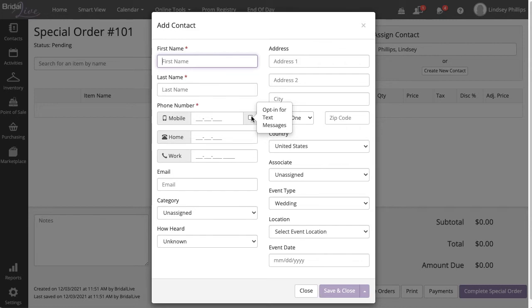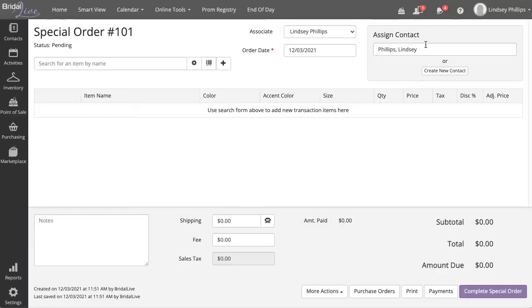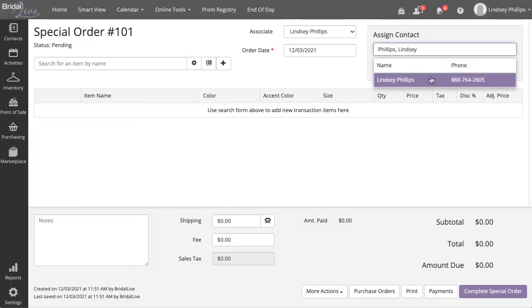When they've given you the ability to go ahead and opt them in, you can check this here, and you can add in the email and any other information here, and then hit Save and Close. I'm going to go ahead and add my contact to my special order here.